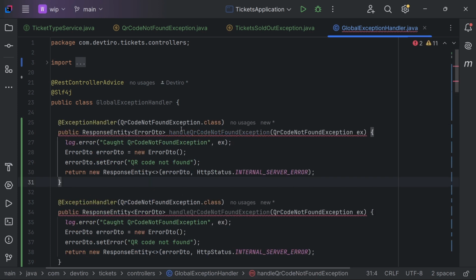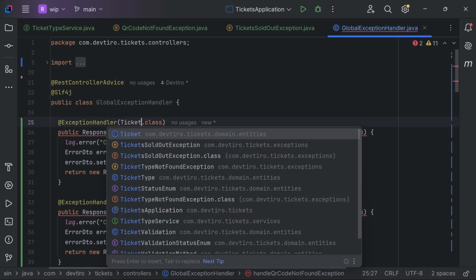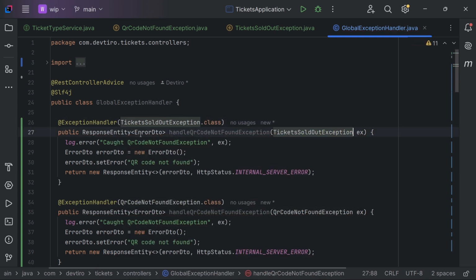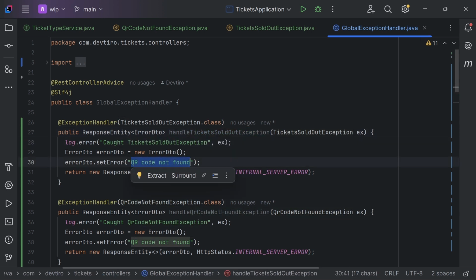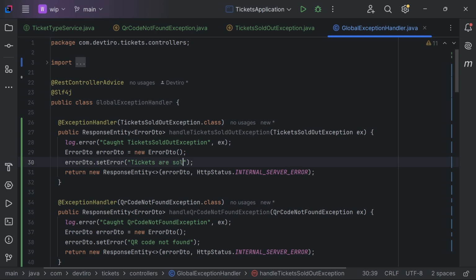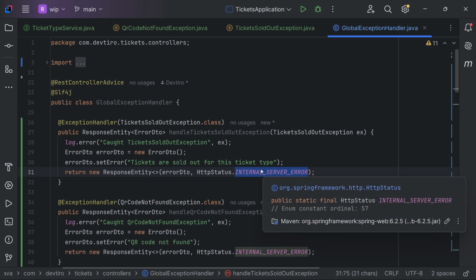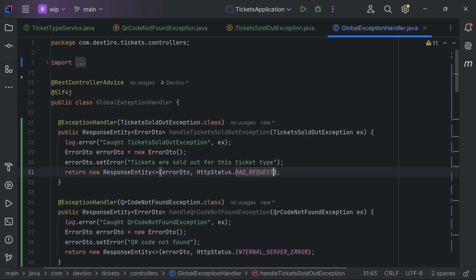So the next one that we're going to handle is going to be the tickets sold out exception. And we'll update the method to handle this one. And we're going to reply with the error message of "tickets sold". We'll say "tickets are sold out for this ticket type". And we're going to return the HTTP of bad request, I think. So a HTTP 400. So if the tickets were sold out when the user was trying to purchase it, technically not the user's fault, but it's an error on the client side, I would say. So we're going to go with a HTTP 400.